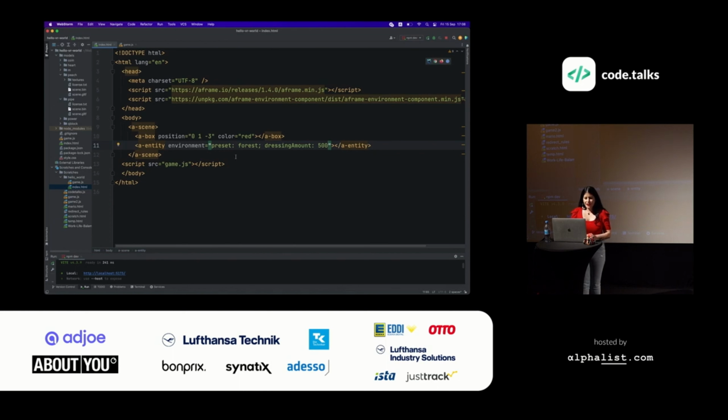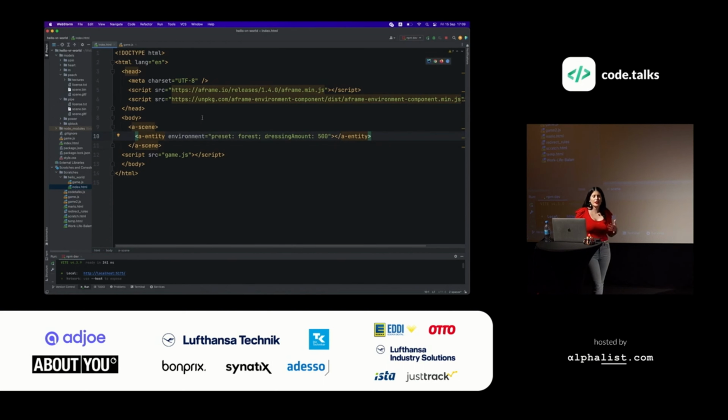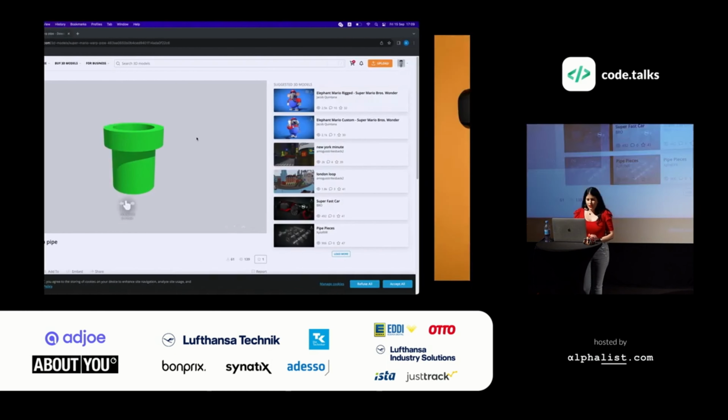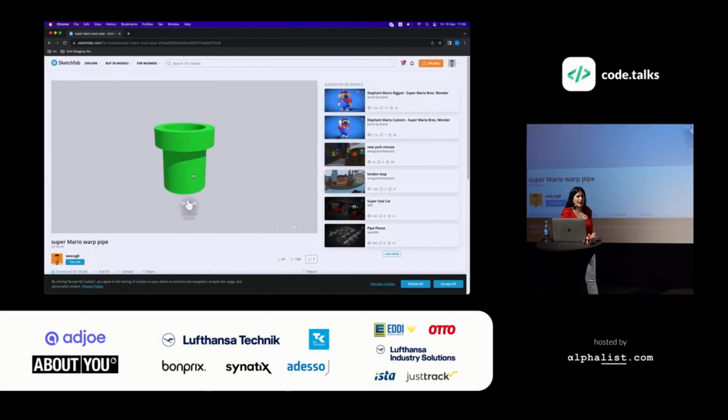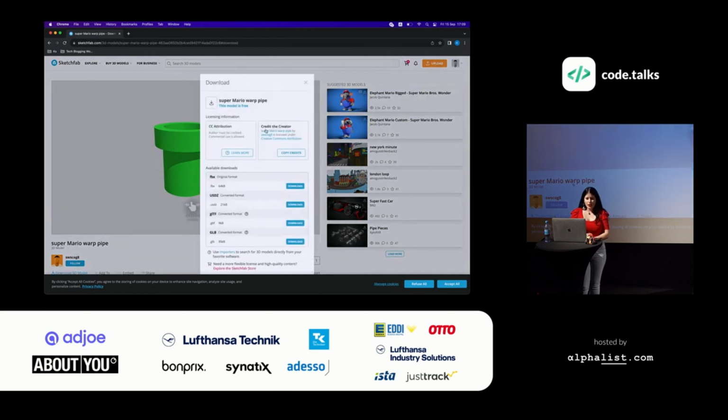And now let's do a game. Let's remove the box and do something nicer. Now we can use the community and 3D models that other people created. For example, we can go to Sketchfab and download a GLTF model. For example, we can have this pipe, if you guessed already, from the Super Mario team. So what we need to do is go over here, and thanks to this user, we can download the 3D model and click on download GLTF.